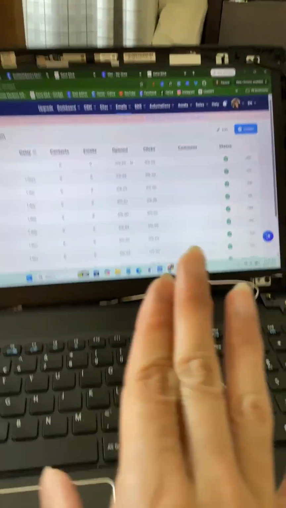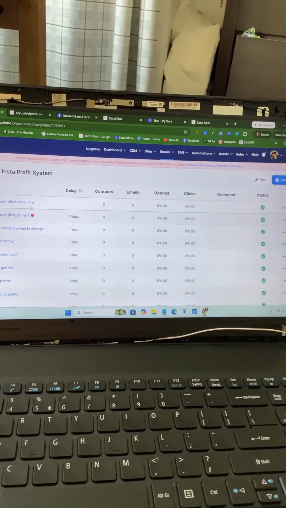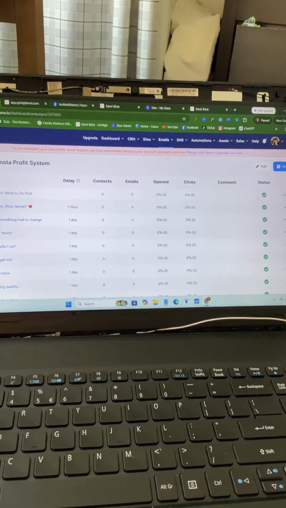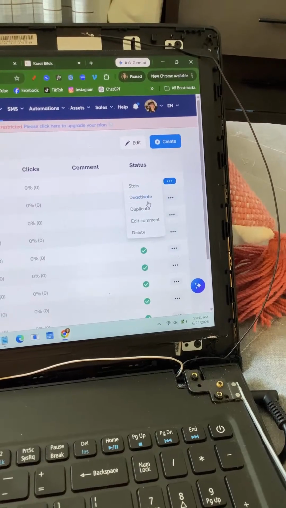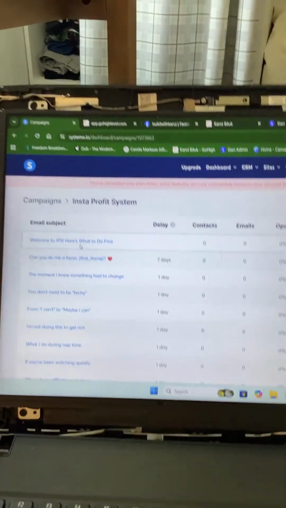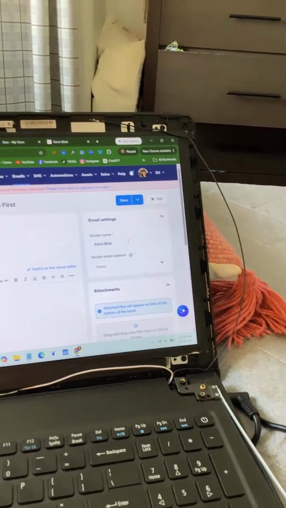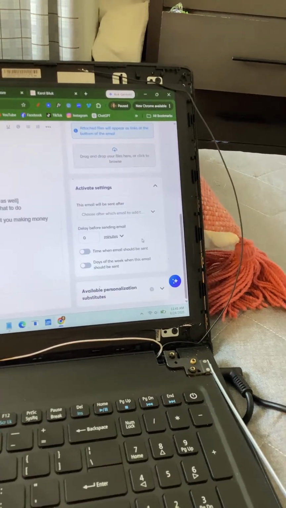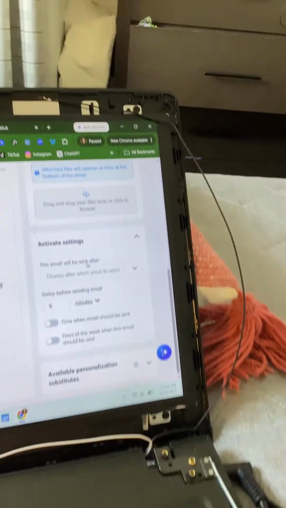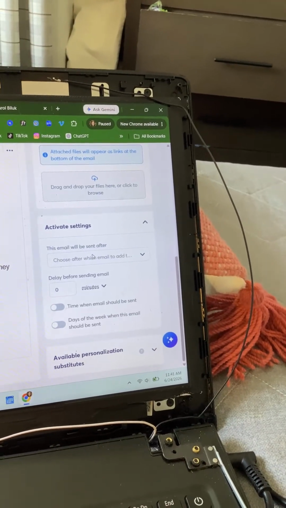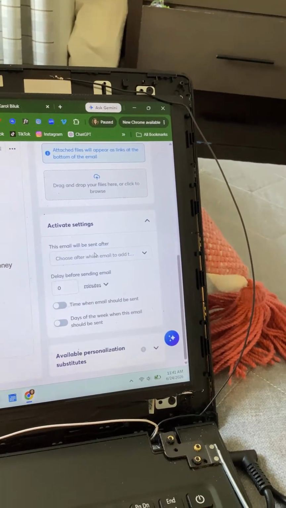Okay, so that's how your email is gonna look, and then once this is done, you're gonna come over here to the three dots, and I believe it's, no, not edit. Okay, we're gonna go back in here, because I believe there's a section that I need to show you first. Okay, so right here where it has activate settings, this is where it's super cool. This is how you are able to send out automated emails.